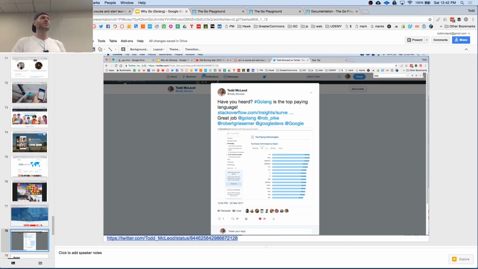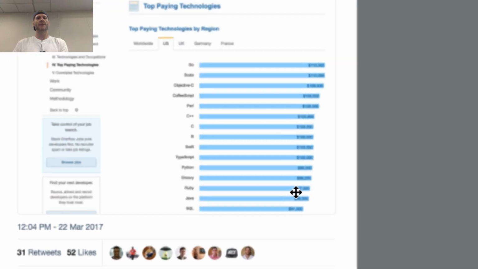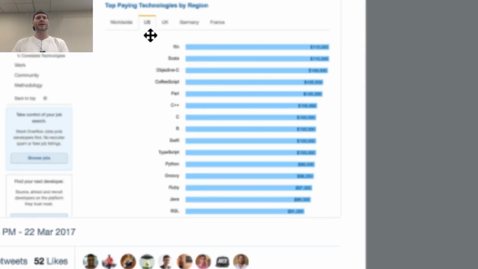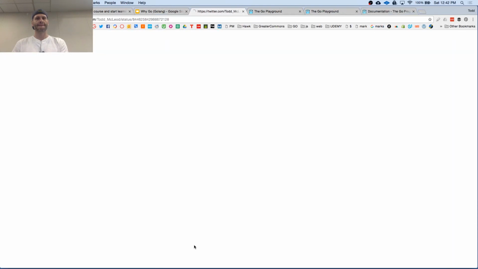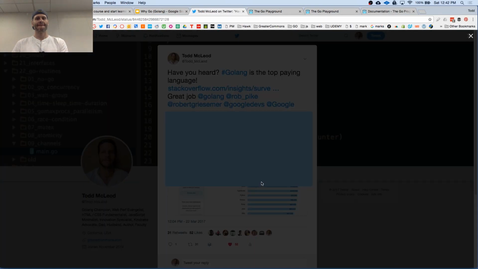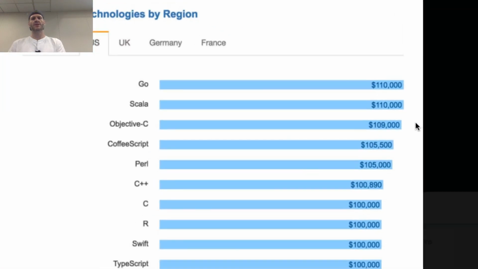And then the last reason you might want to learn the Go programming language. Have you heard the Go programming language is the top paying language in America? And that's super blurry. But if you go to, let me just bring it up, I'll go to that tweet. So, top paying technologies by region, Go and Scala are $110,000 a piece.